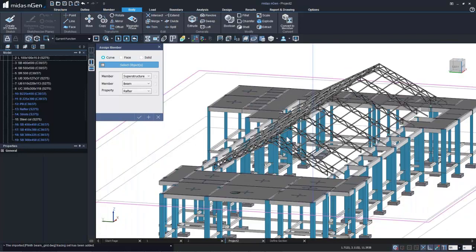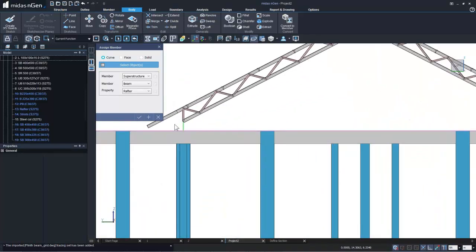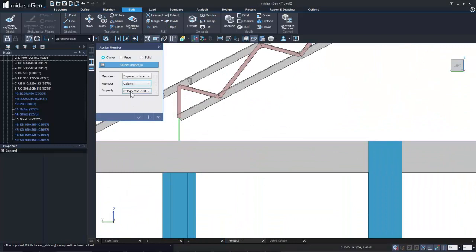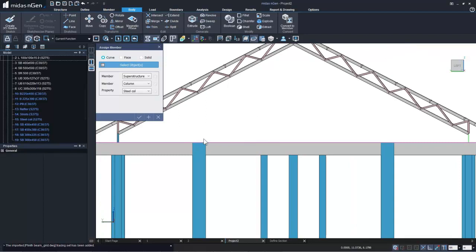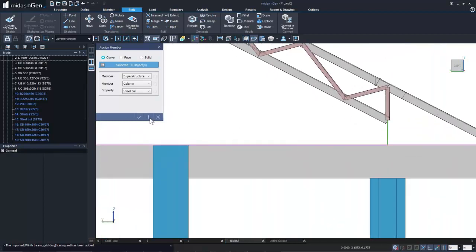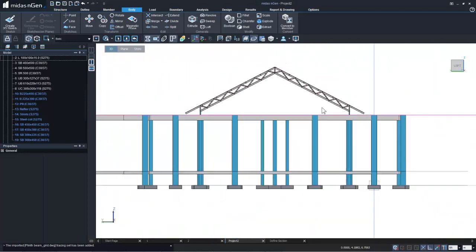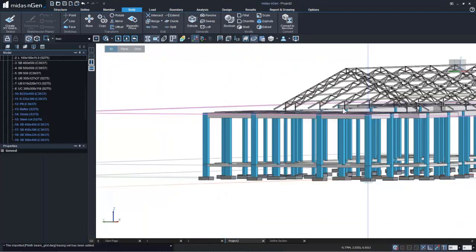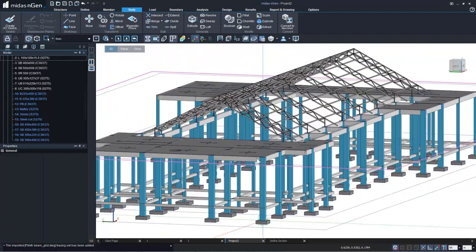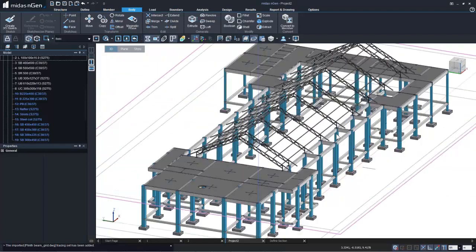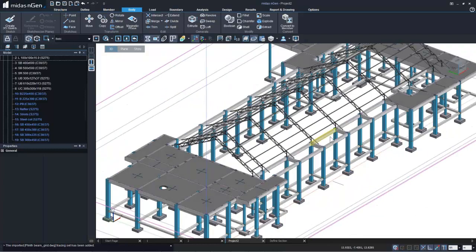Alright, lastly, the columns. So I'll select column over here and select over here steel column as a property. Select and apply. Same thing over here. Simply select and I'll click on OK. Alright. So we are done over here with our entire model. It's a complete RC and steel model in MIDAS nGen.